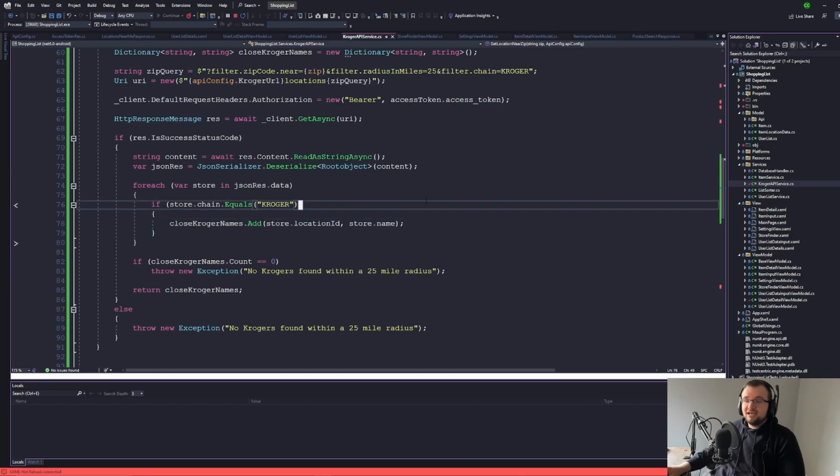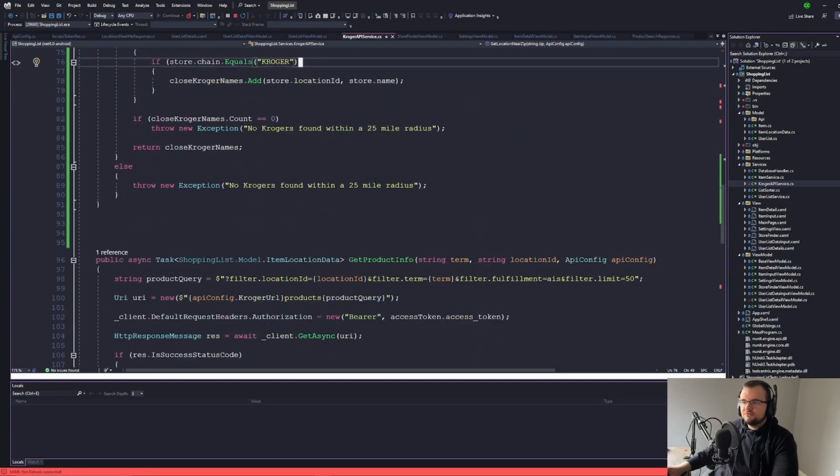What I was getting back at first was a bunch of gas stations, because apparently they'll even tell you what gas stations are near their Kroger. I guess if they're owned by the same people or something. So I just kept getting a bunch of BP, Shell. I was like, what the hell is this? So yeah, that's why I'm filtering for all caps Kroger. All right, so I will show this code working in a moment.